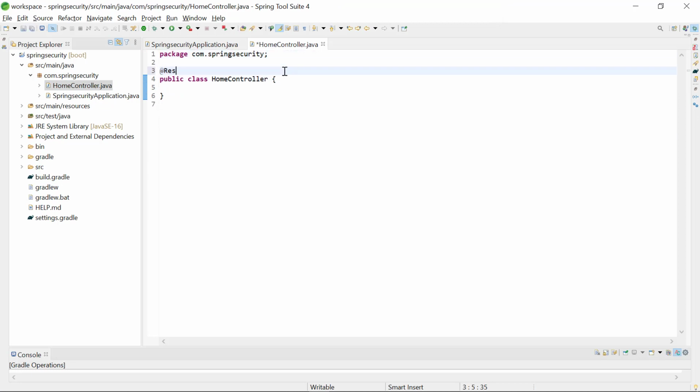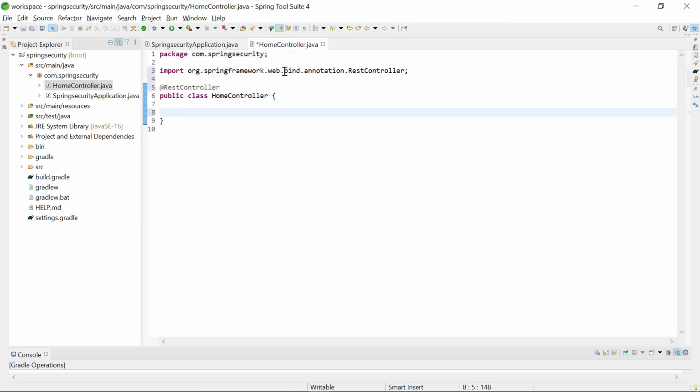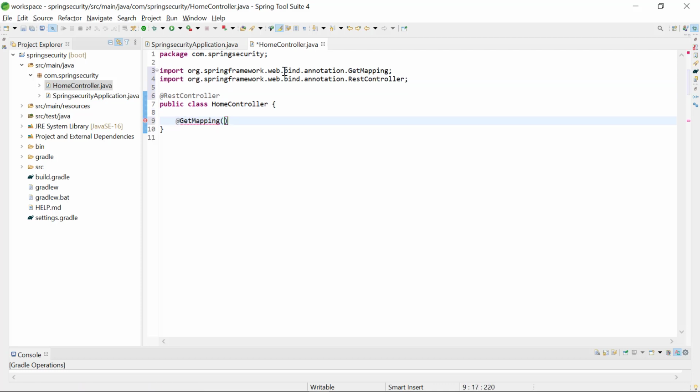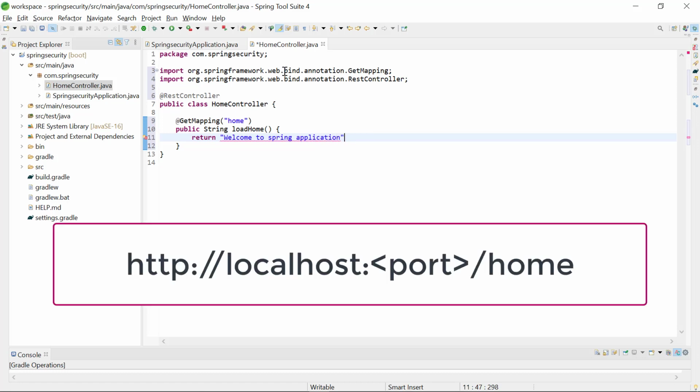Add an @RestController annotation to mark it as a Spring controller. Add a new mapping with @GetMapping annotation. This corresponds to HTTP GET method. Create a new method that returns a string. Now, this method will respond to a GET request coming to the application with URL path as home.